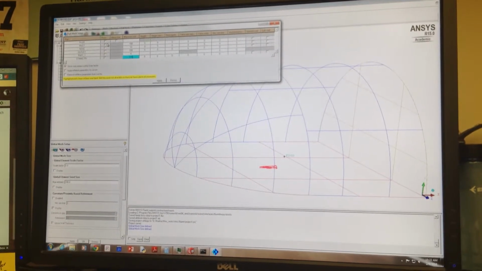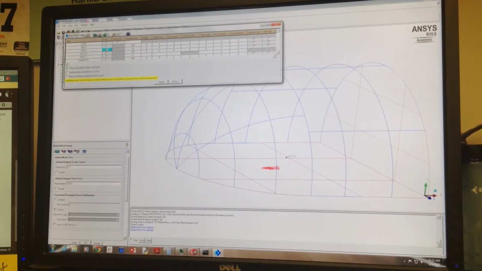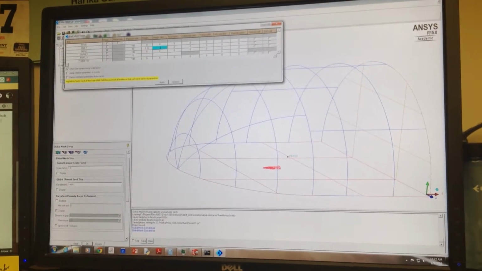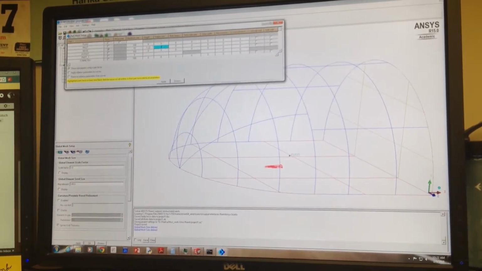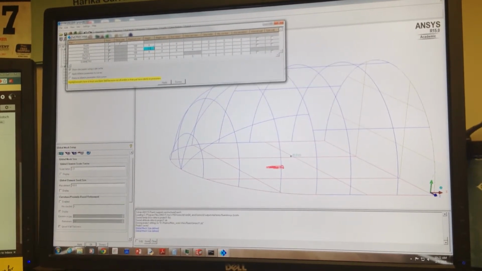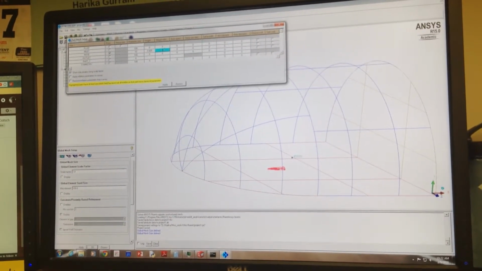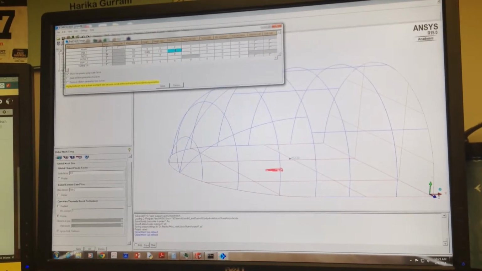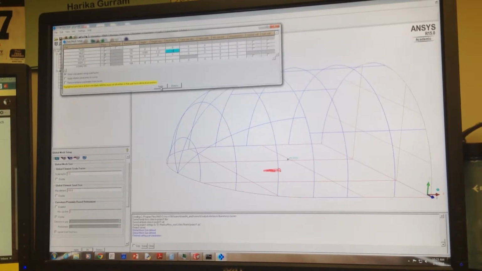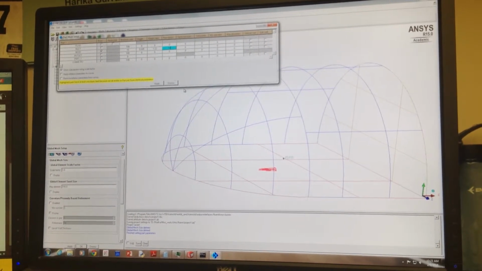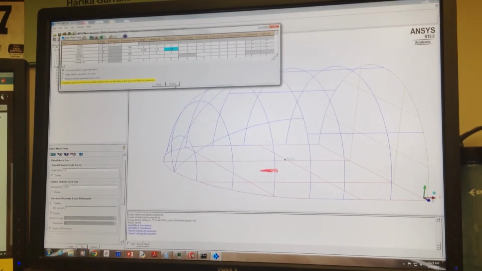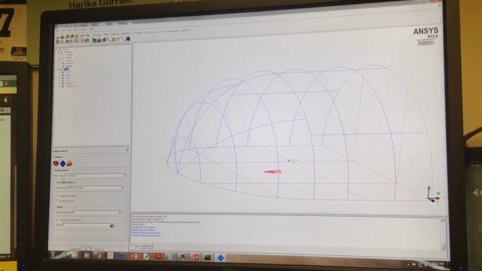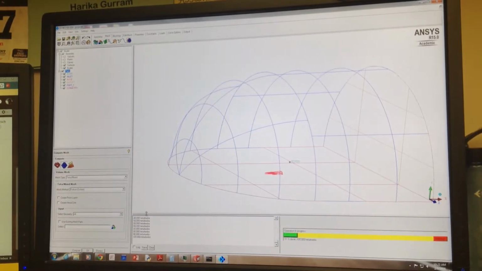For the nose cone you need prism layers, with a height of 0.005 and a growth ratio of 1.22. Then apply. Just give the same settings, don't change them. And then just click here, click on the volume mesh, compute.